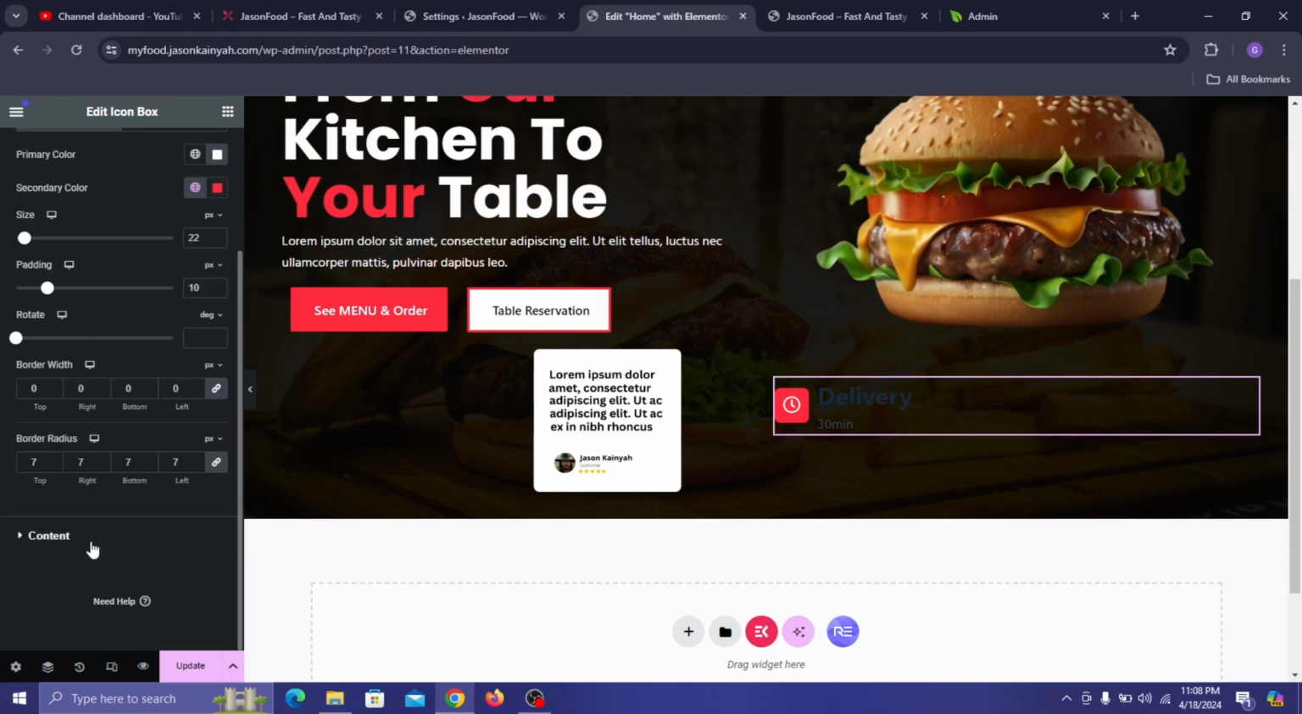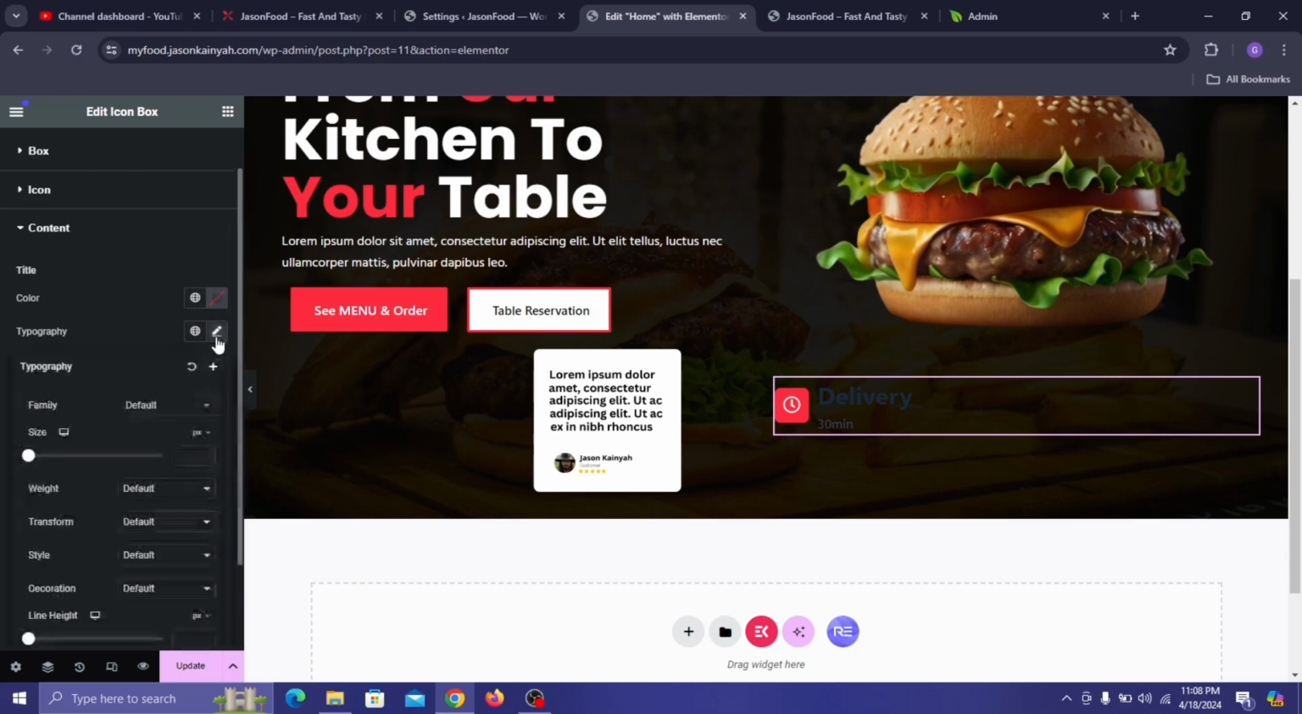Now go over to content. Then go to typography, family, and change the font family to this beautiful font called Poppins. Poppins, and then make the size 18, and then make the width I think 500. No, sorry, enough. I think yeah, 500 is okay.